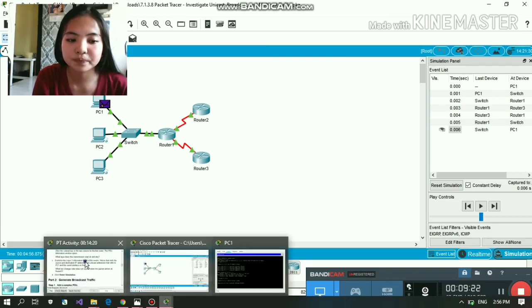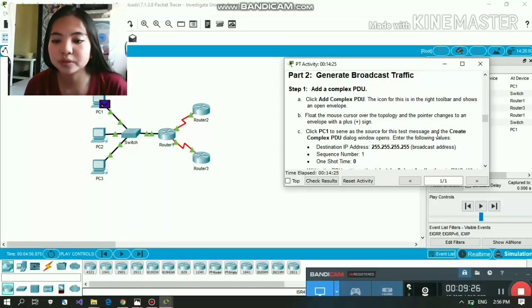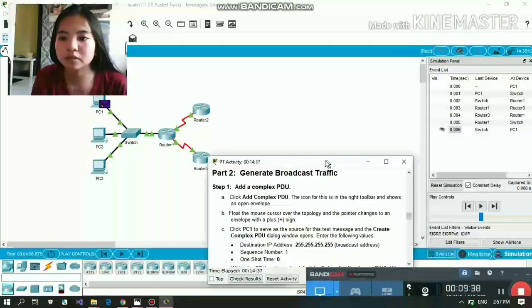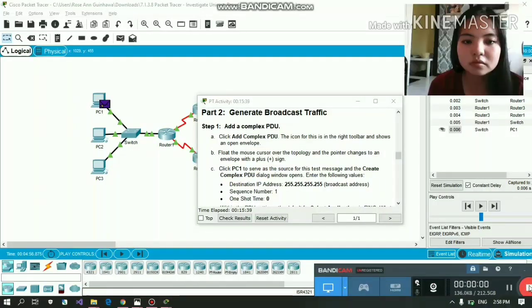Then step 1, add a complex PDU. The icon for this is in the right toolbar and shows an open envelope. So from part 2, we have to click add complex PDU. The icon for this in the right toolbar shows the open envelope, which is this.